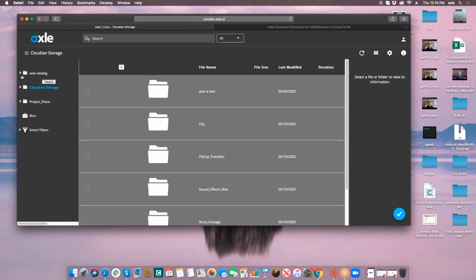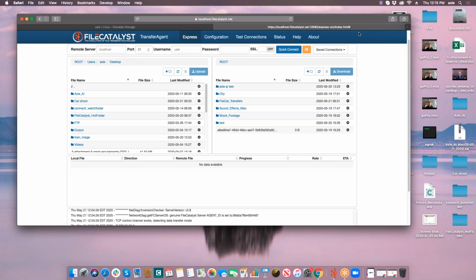So on the left side, see here, you will have the folder tree, and that is exactly what exists on the Cloudian storage. And I can actually show you that briefly with the FileCatalyst interface. If you allow me to switch briefly here to the FileCatalyst, I'm using the web browser version here of the transfer agent, and I will do a manual transfer.